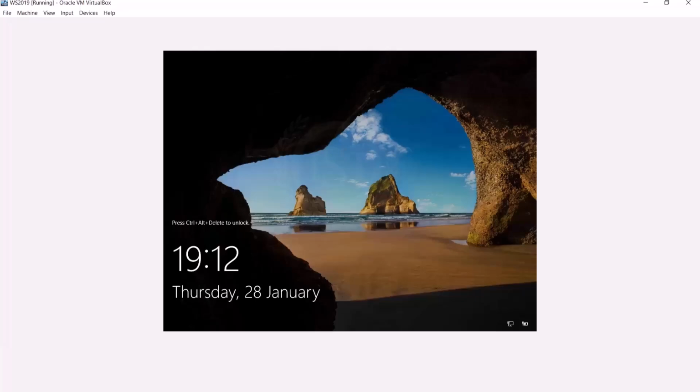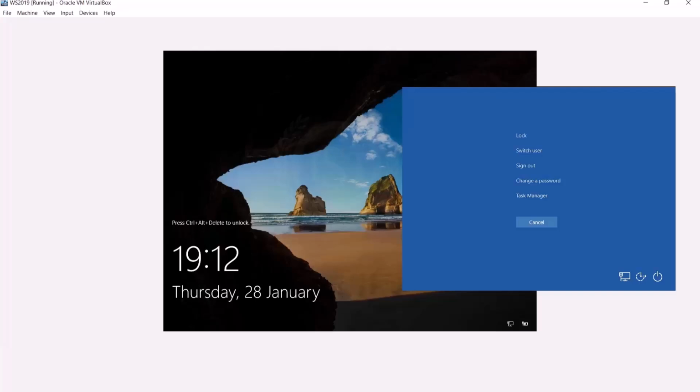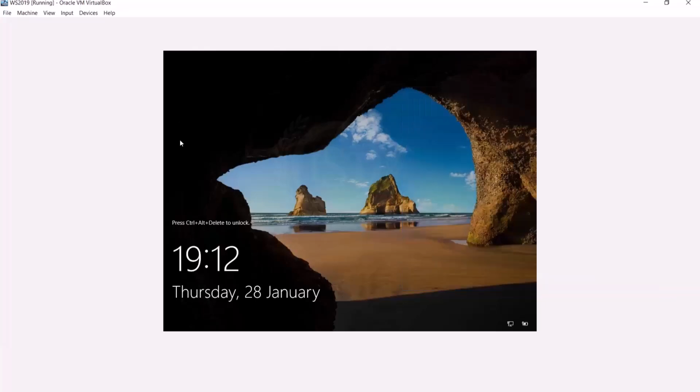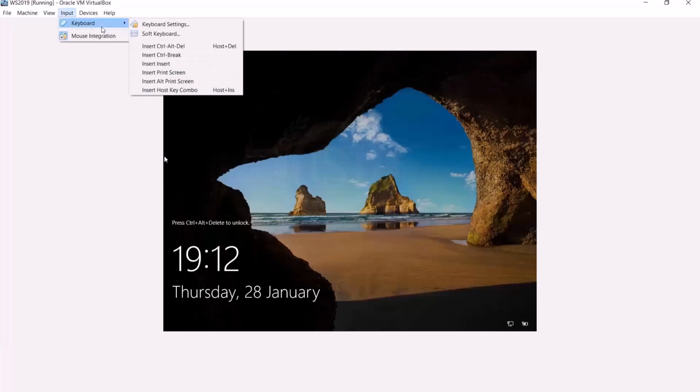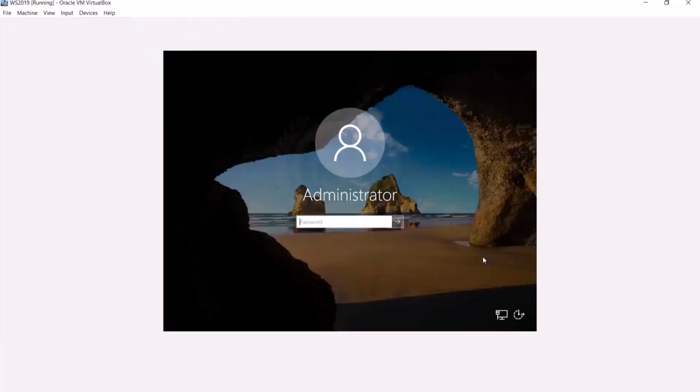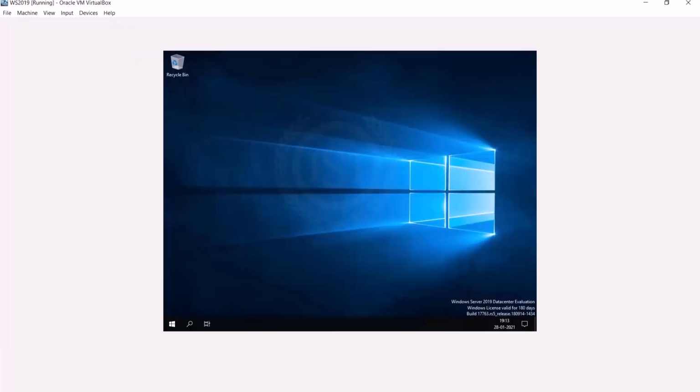If you press it on your keyboard, it will show a screen like this. So let me hit on the cancel button, and we have over here insert Ctrl Alt Delete. Okay, under input keyboard you have insert Ctrl Alt Delete, and type your password and hit enter. That's it, your system is now ready.